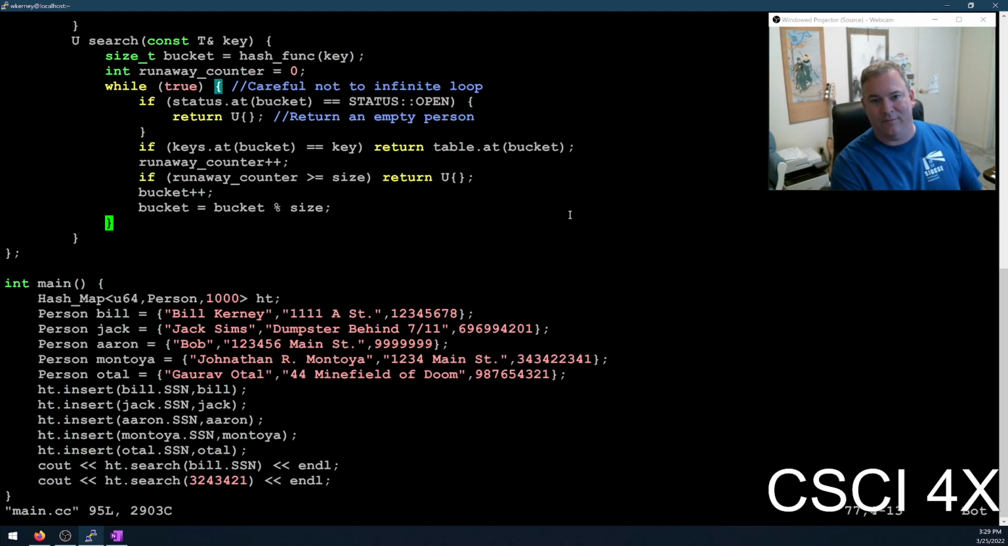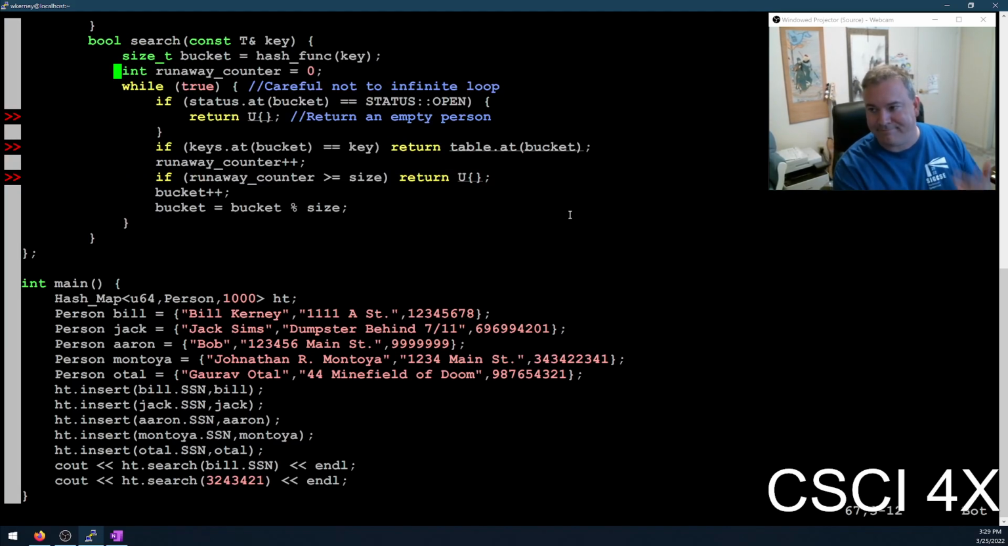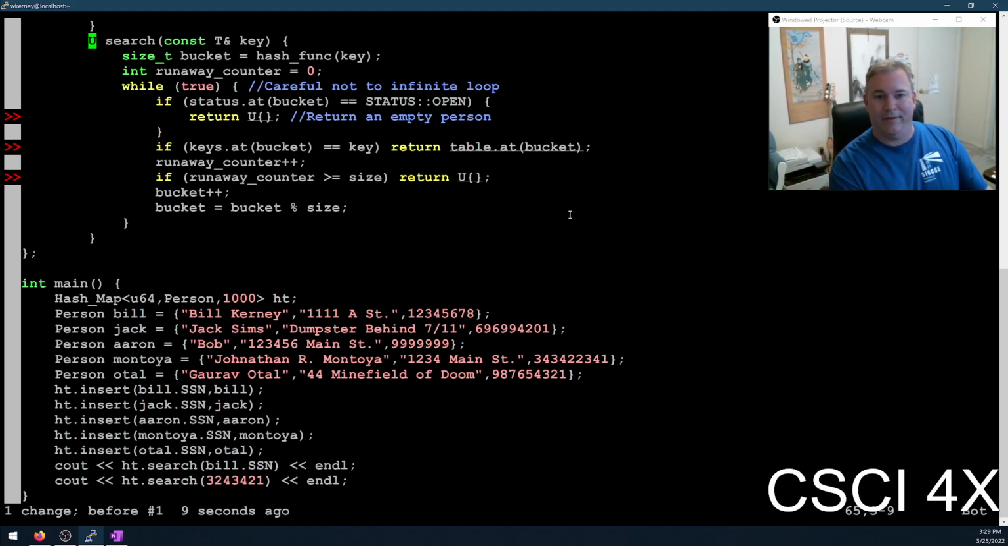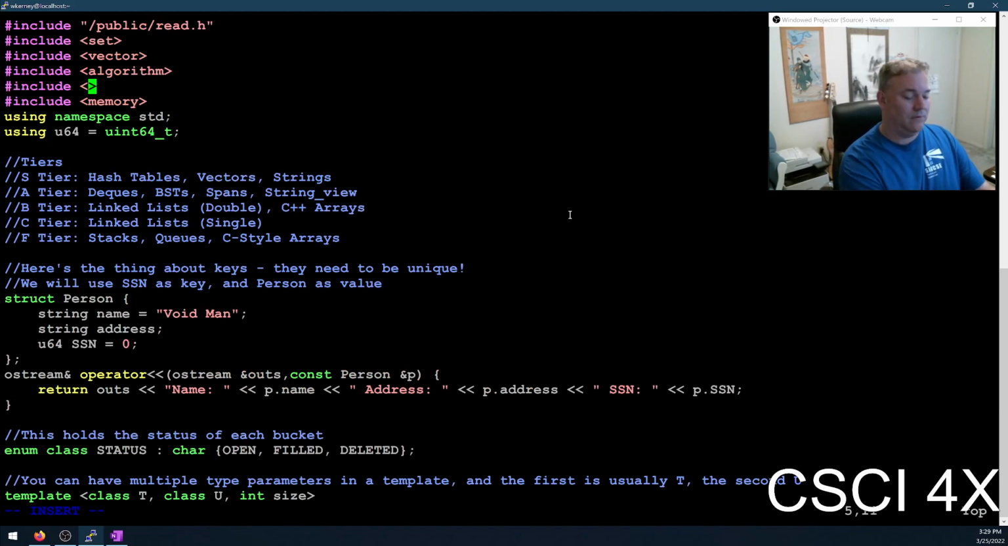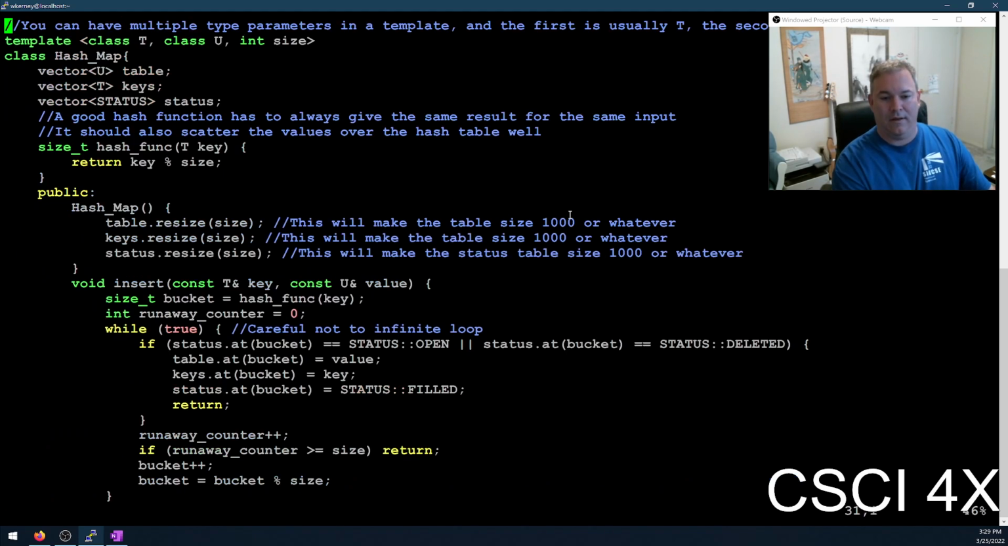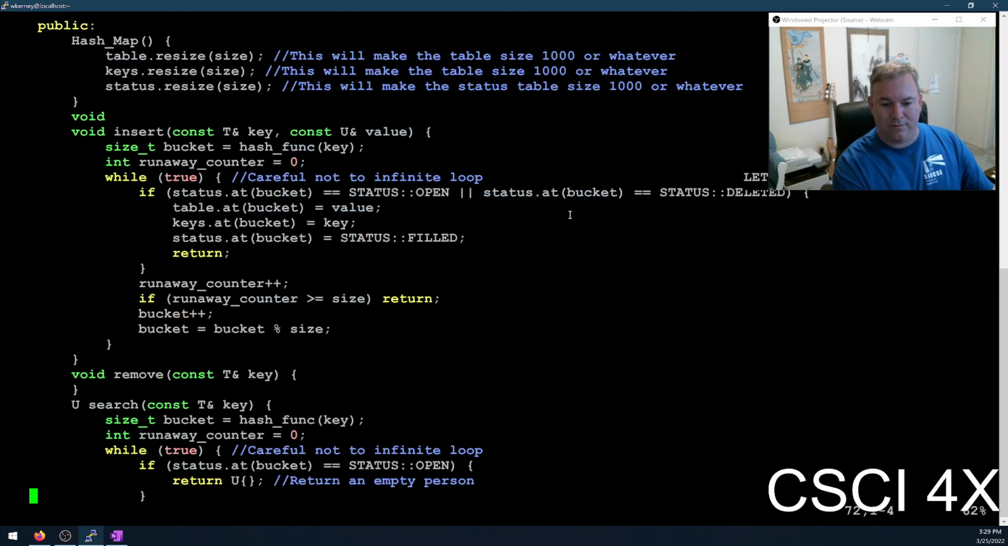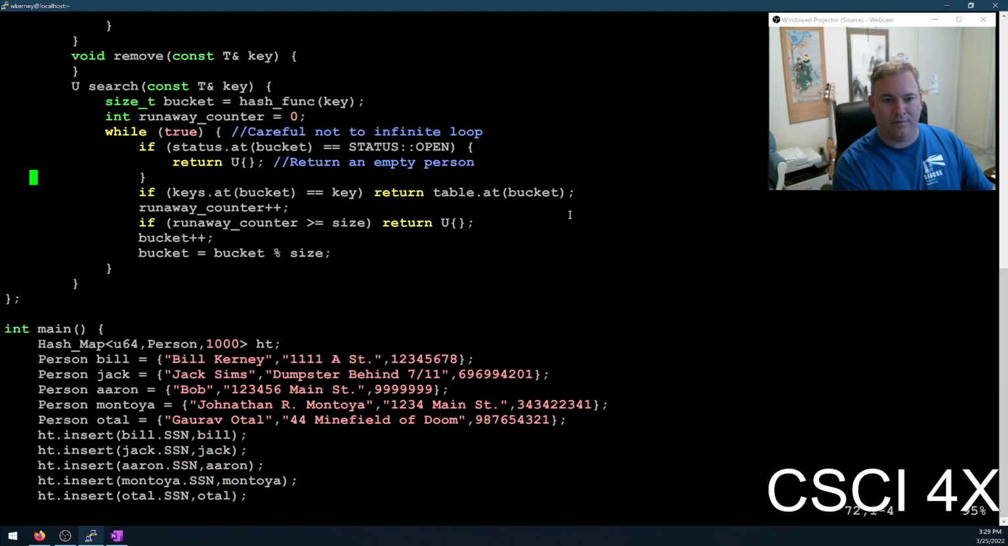Now, some of you are like, well, we'll do a boolean, right? Like make this a bool. But now we can't return the person. So that sucks, right? So let me introduce you to the wonderful world of optionals. And so we are going to return an optional, and we don't need this anymore.